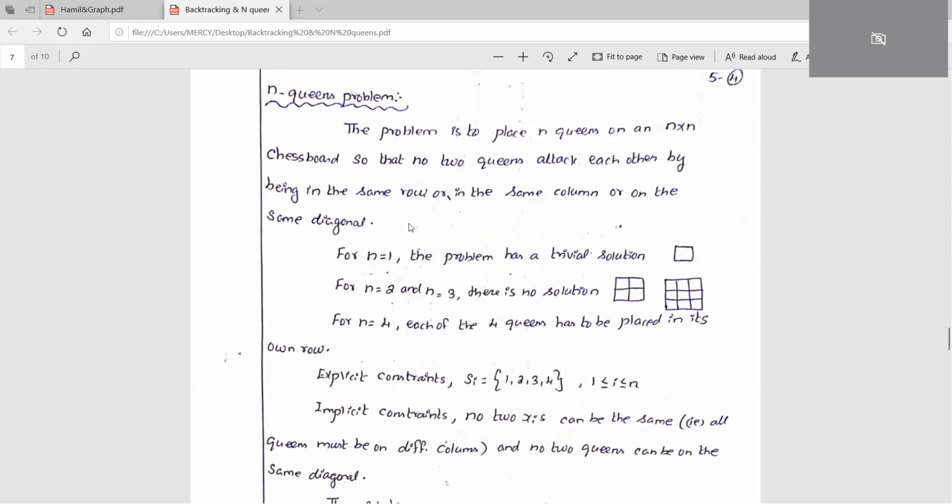No two queens attack each other means they should not be in the same column, not in the same row, and not on the same diagonal. Now for n equal to 1, the problem has a trivial solution. If n is equal to 2, there is no solution.